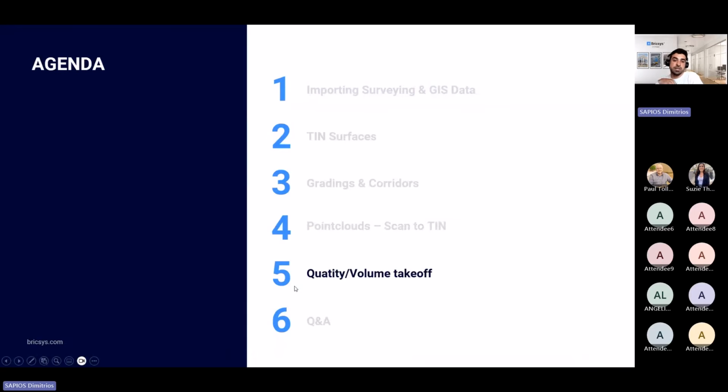After finishing point number 5, quantity and volume takeoff is a direct result of the corridors and the thin surfaces and gradings. So, yeah, thank you very much for your participation.